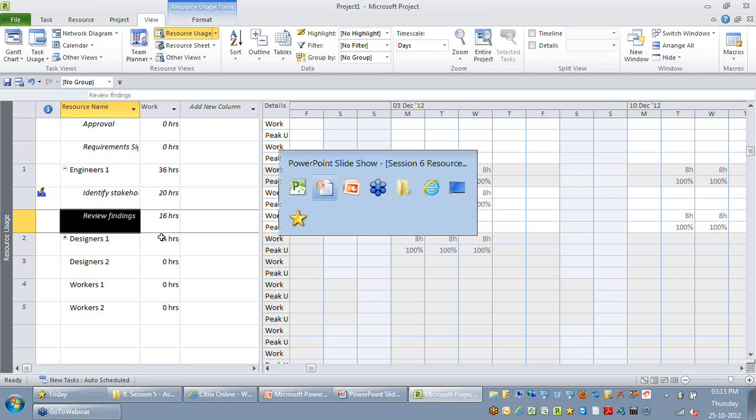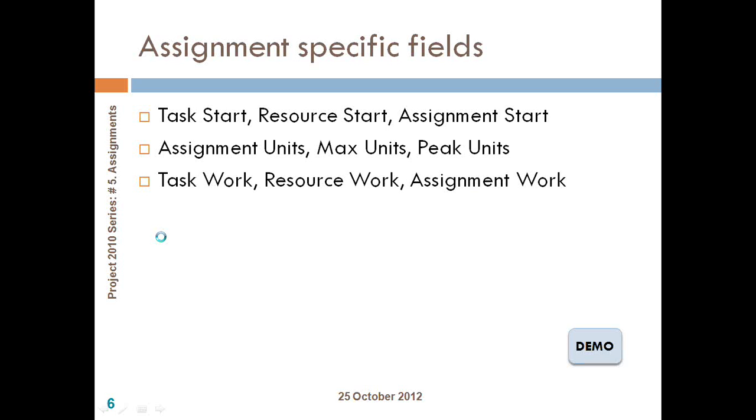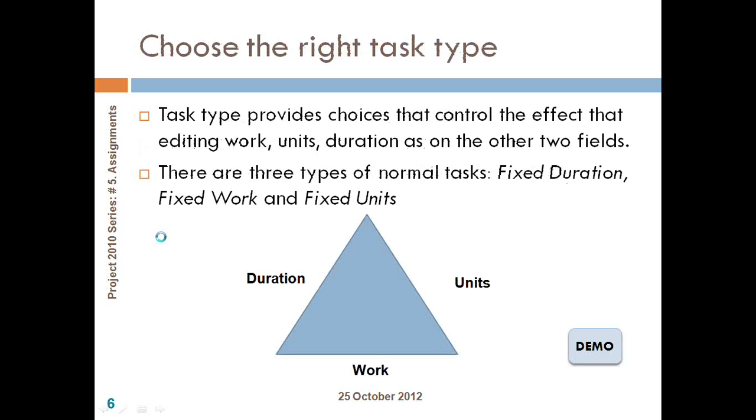Now the next step, after understanding the fields, is to choose the right task type. Before I talk about task type, we have already talked about this formula: duration into units is effort. So if an activity takes 5 days to complete and I have one resource working on it, naturally the total effort is around 40 hours. As you can see, the formula is very simple. Duration is equal to work divided by the number of people working on it.